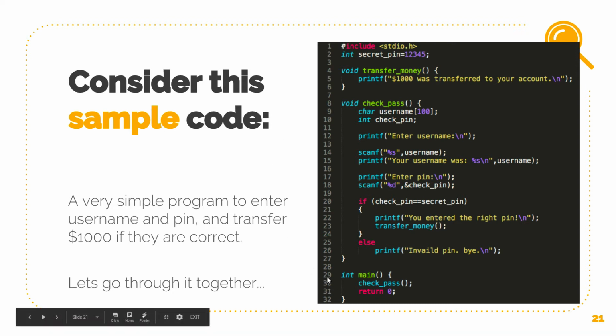Let's start from line 29. This is the entrance to the program. It's called main. It's a function, it's a subprogram. It's a part of the program that executes. And main is the entrance point of the C programs. So this program in its main only does two things. It calls check pass and returns 0. Return 0 basically means end the program. So this is not important. This is the end of the program.